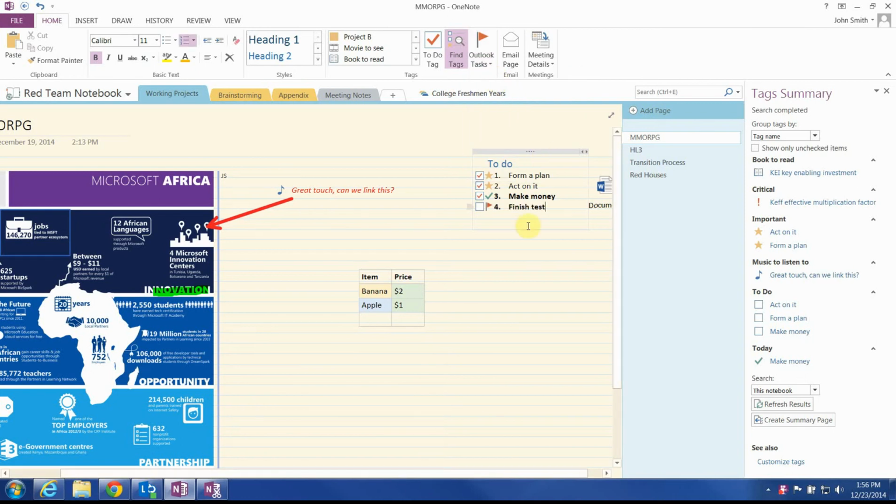And this will actually show up in Outlook. And if in Outlook I were to say this task was completed, I could check it off, and that would be reflected inside of both Outlook and OneNote.